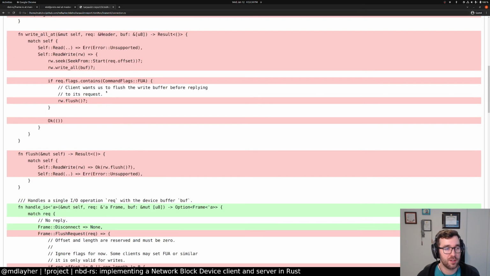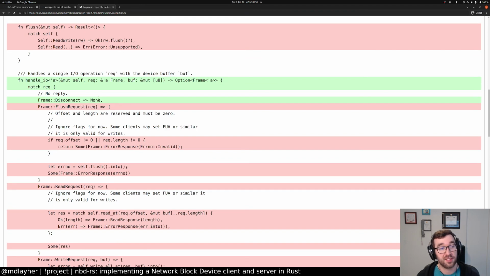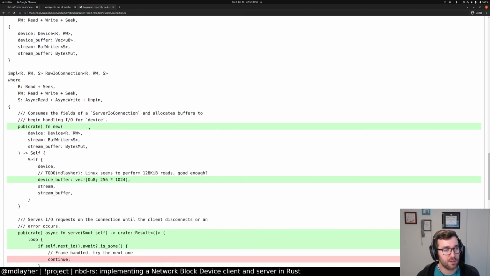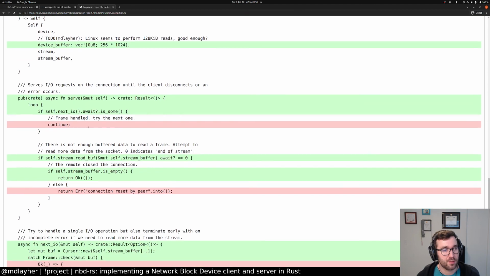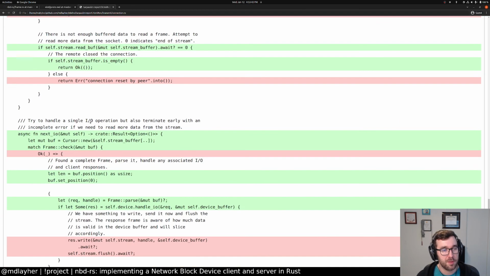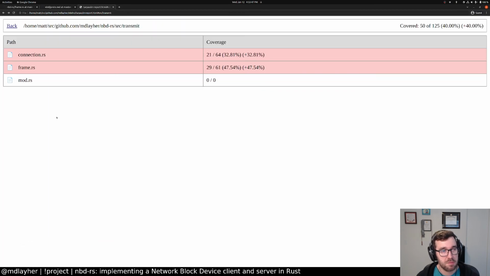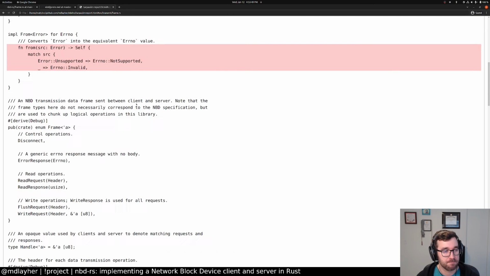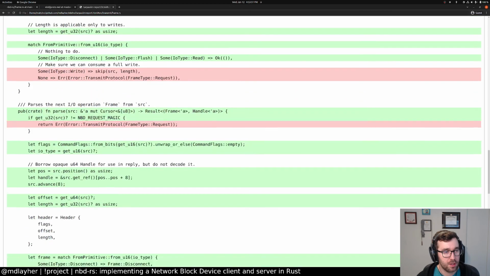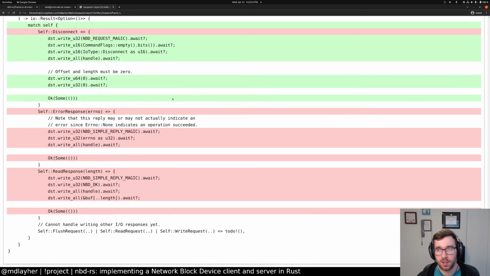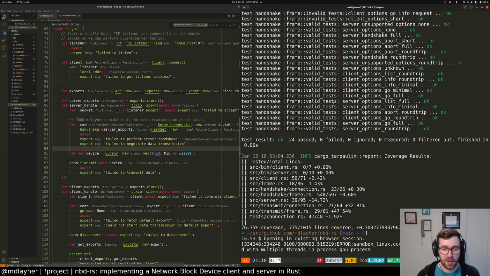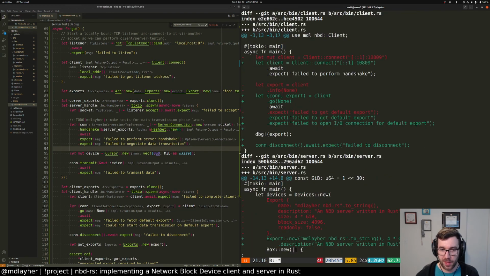So for transmit, we are handling a disconnect I/O like we expect. Create the device. We serve an I/O. Read from the buffer. Check. That's that. So good deal, huh? Cool. Seems like a good amount of progress. I'm pretty happy with that, you know?